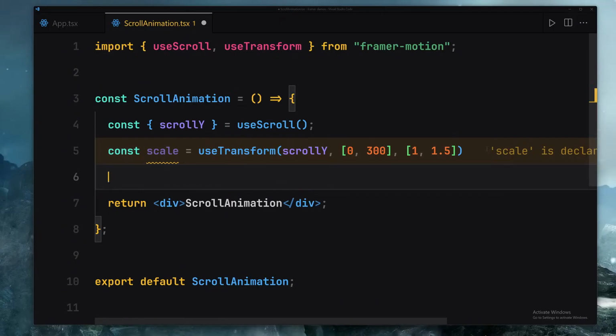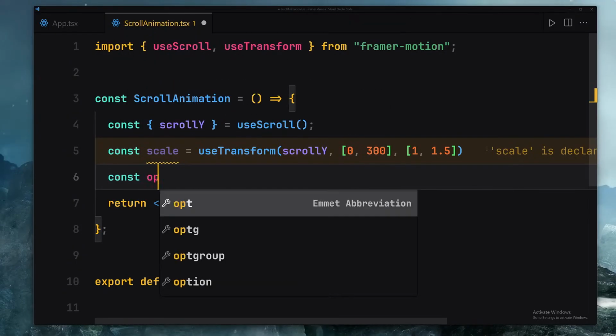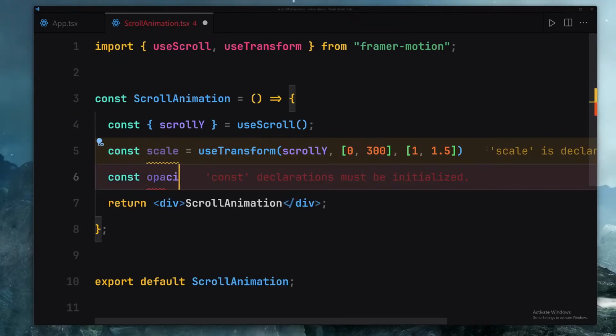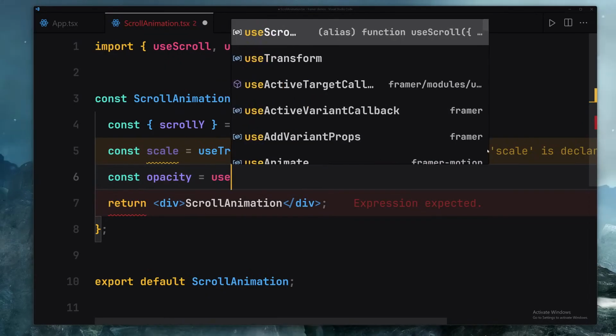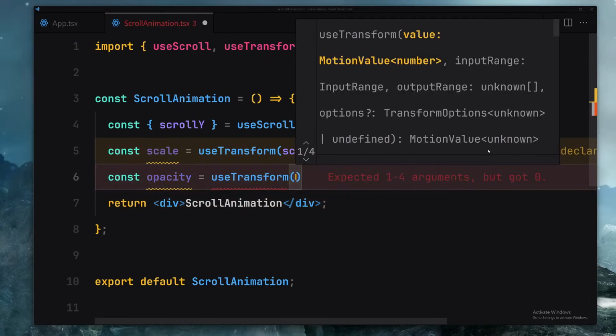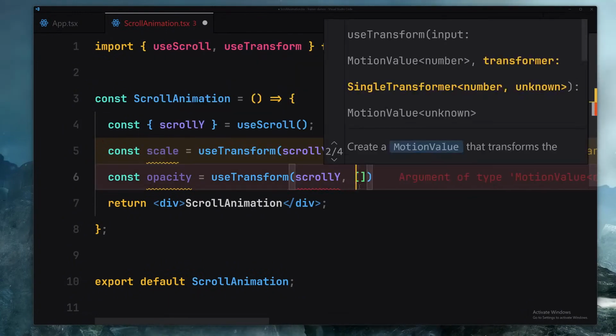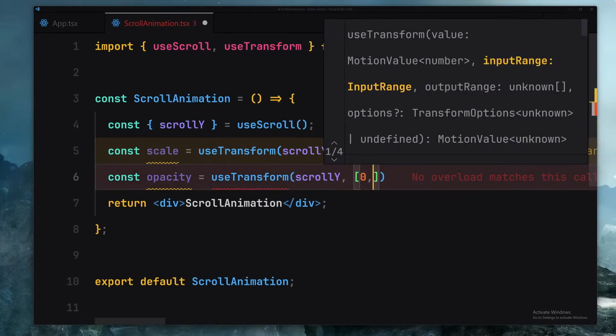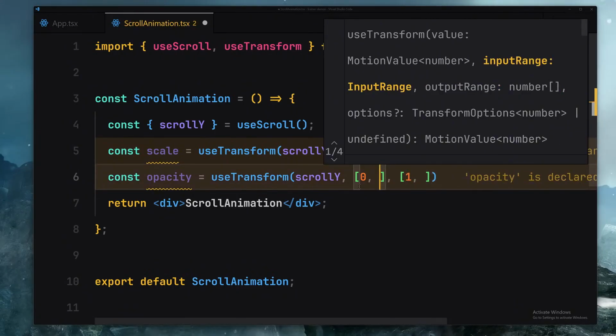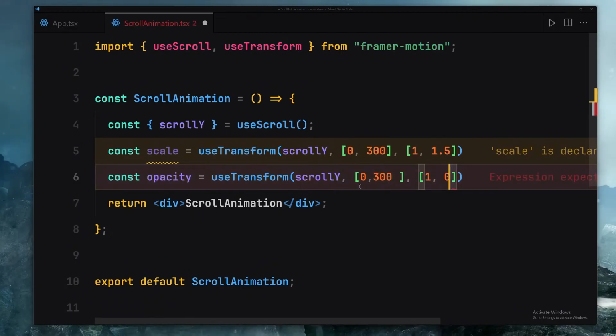Now let me also use the useTransform hook for the opacity. So I'll use opacity, and it's going to be equal to the useTransform hook. And here once again we are going to be passing our scroll on the y-axis as a motion value. And then when it starts from 0, what do we want to do in that situation? We want to set that to 1. And when it reaches 300, in that situation we want to set that to 0.